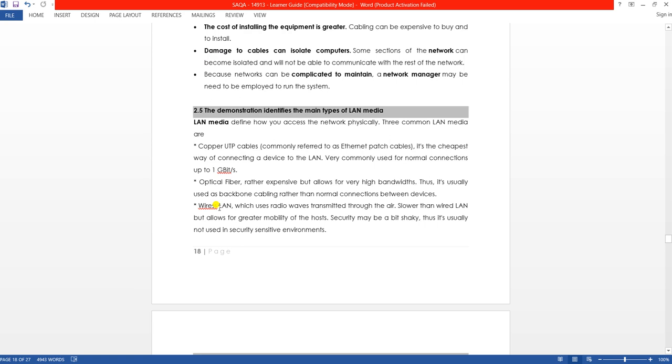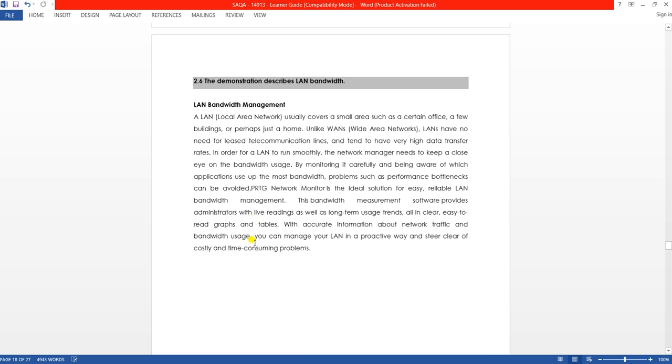And the types of LAN media, this is more of your cabling, the Ethernet cabling that you need within your LAN. I've covered that also. The bandwidth usually covers a small area such as a certain office, a few buildings, or perhaps a home. So unlike WANs, LANs have no need for leased communication lines. It's more of your bandwidth. And they also mentioned the PRTG network monitoring.